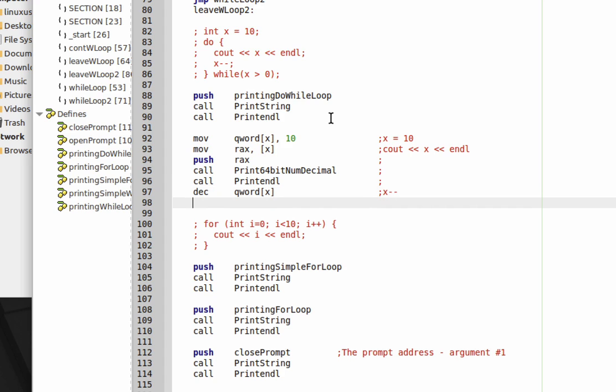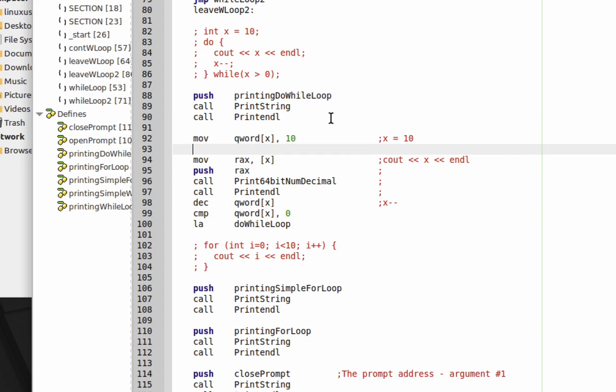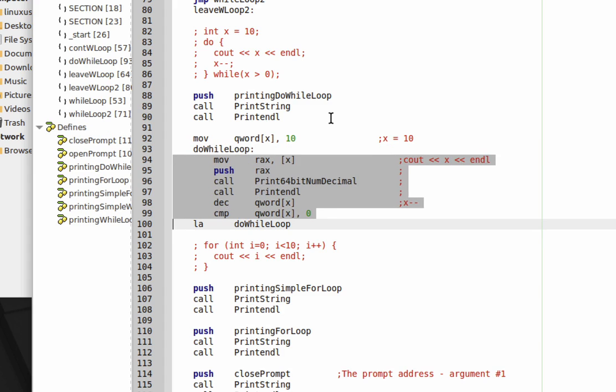And now we have to do the condition. So I'm going to say compare a Q word, starting at x, with the number looking for 0, with 0. And I'm going to say jump if equal to, or jump if, well, jump if greater than. I want to know if x is greater than 0. So jump if above to, I don't know, what is this, do while loop? Which we haven't created yet. We haven't created that label. So I got to create that label here. And then let's indent everything.